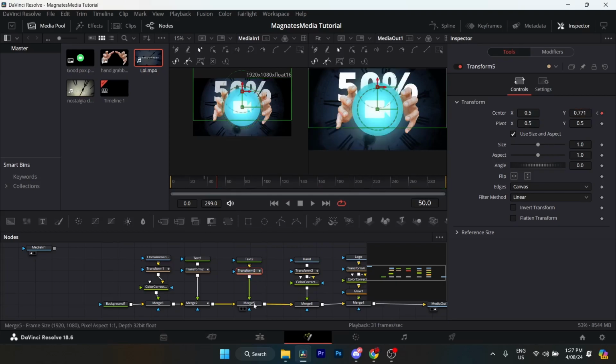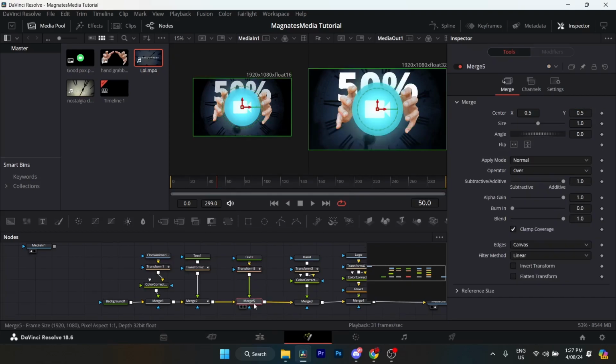And now we're going to put the center Y to 0.771, and we're going to click on our merge node now, and then we're going to go to frame number 38. So just go back a little bit, keyframe the blend at 0, so put it all the way down to 0, and then go to frame number 44, so 6 frames in front, and then we're going to put the blend to 0.7 or something like that, just like that, and that should be good.